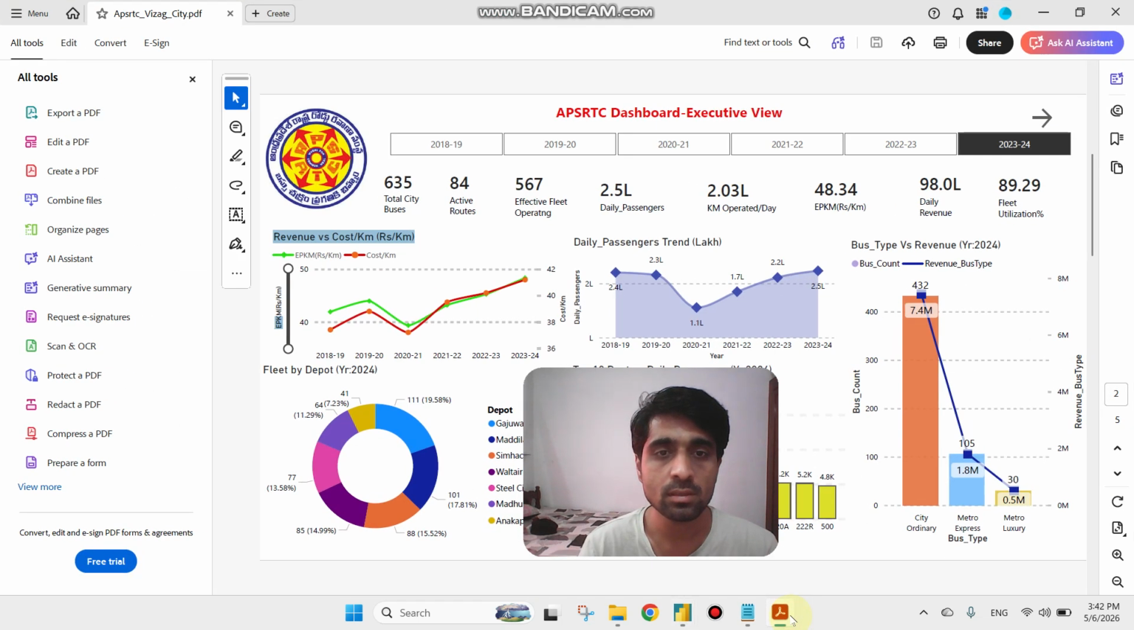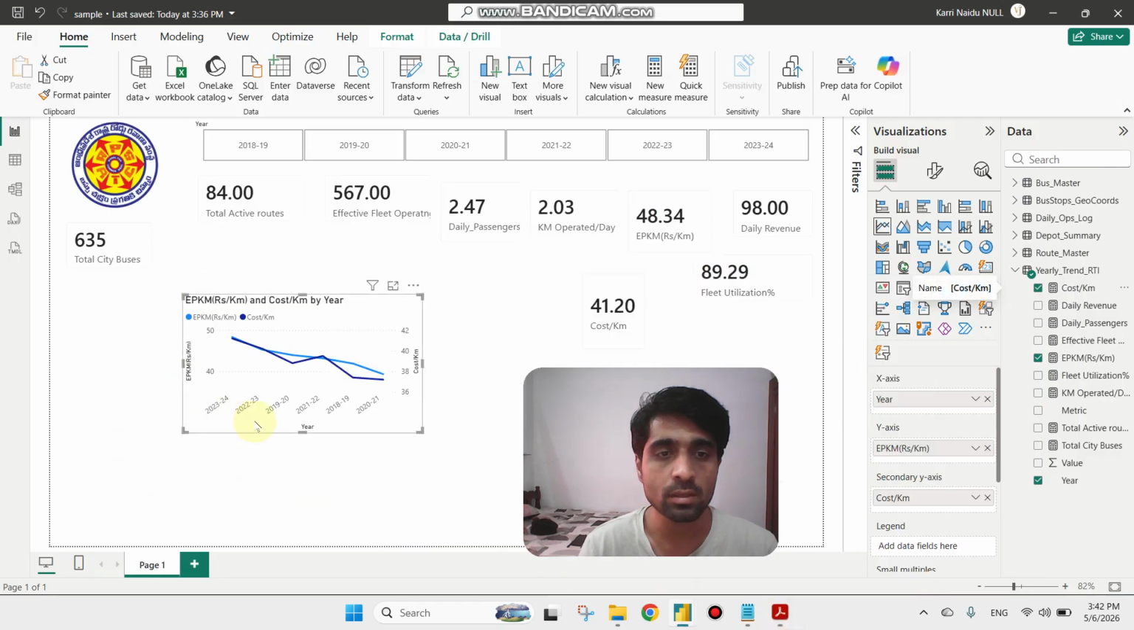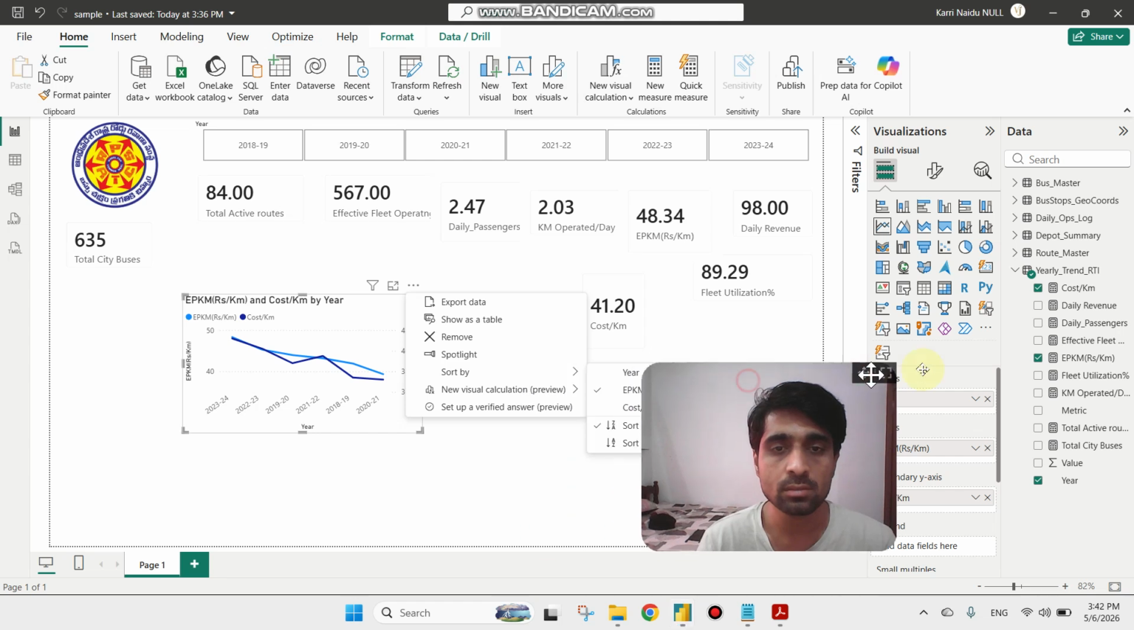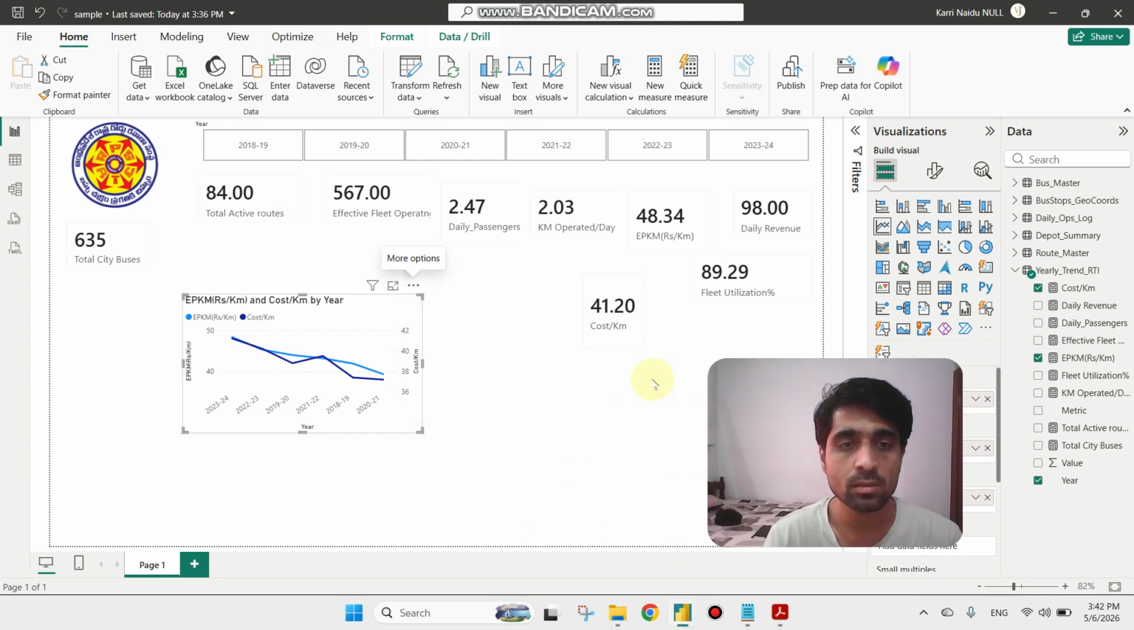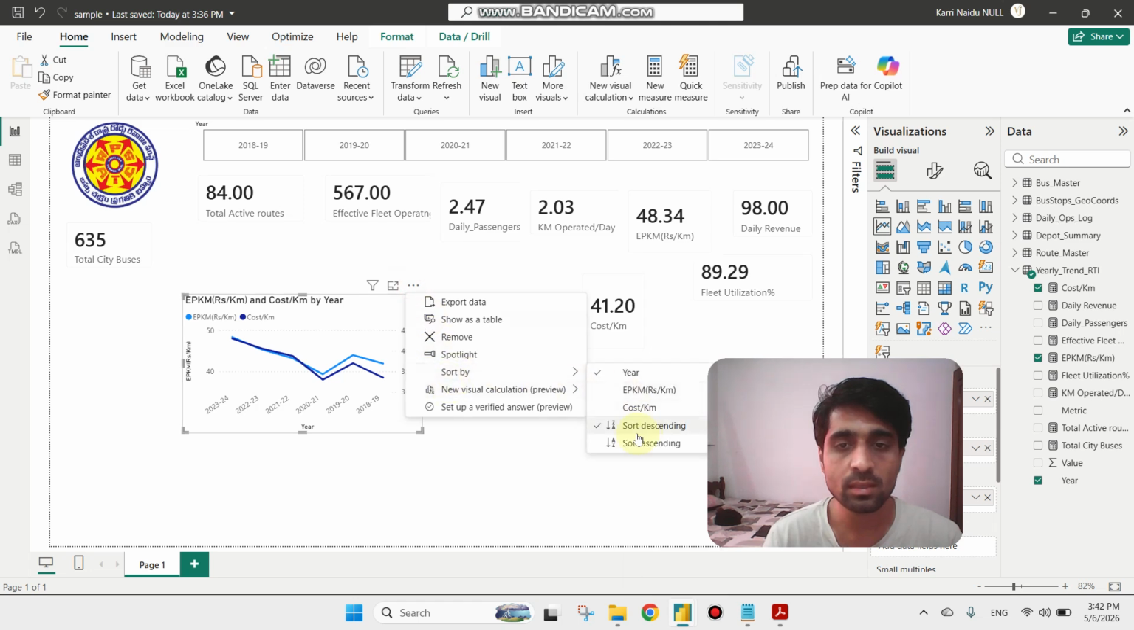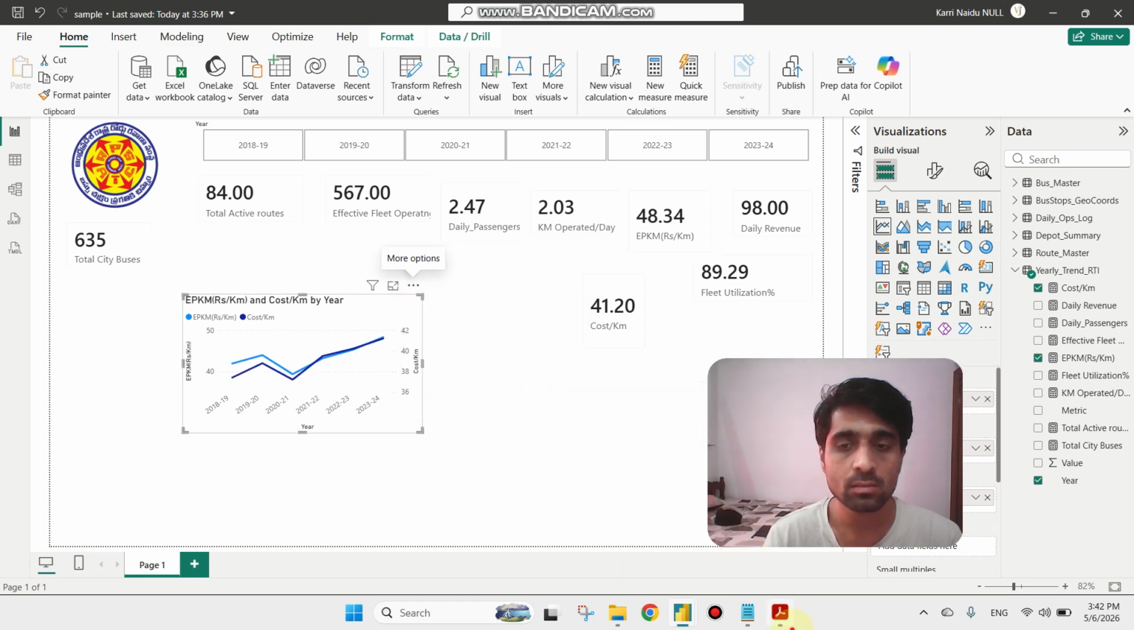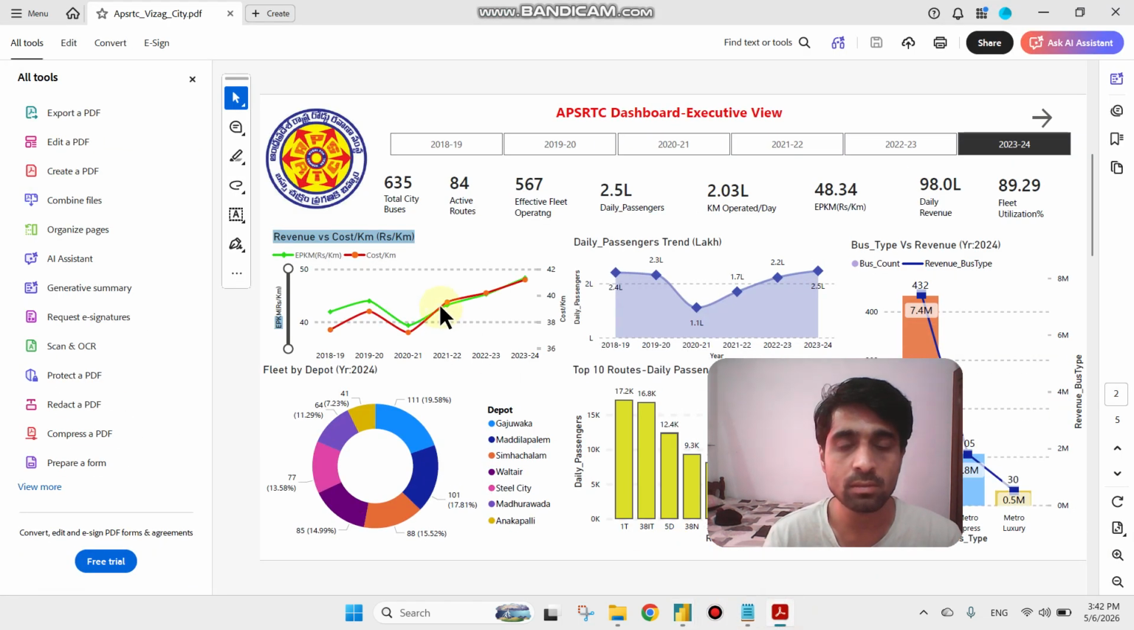Here we can see the output. Here also 23 to 24, this axis can be changed. So sort axis based on the year, ascending. Whatever we got here, the same graph we have obtained.